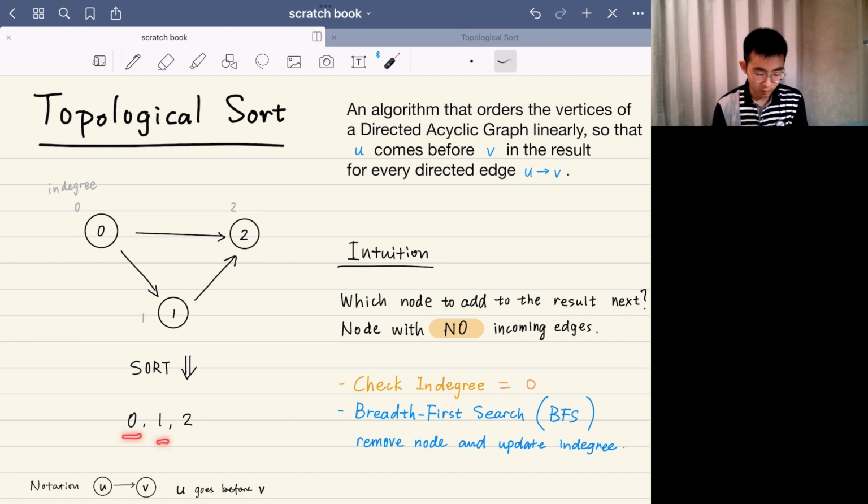Let's look at the example here. The sorted result would be 0, 1, 2, noticing that 0 comes before 1 because there's an edge from 0 going to node 1, and 1 is placed before 2 because there's an edge from 1 going to 2.